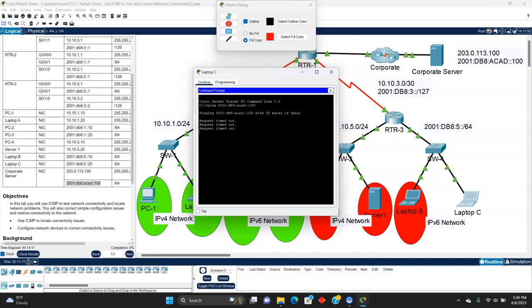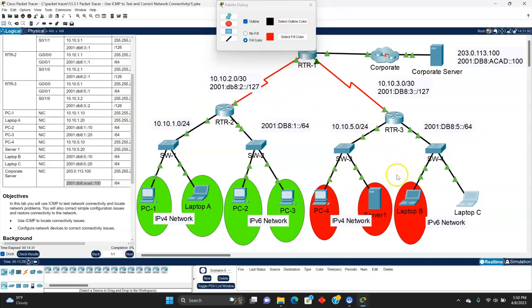So we're going to go to our next step, which is using the traceRT command to pinpoint on which device our network is being broken. Our traceRT command is going to help us pinpoint on which device this is failing. Right now we just know our connectivity is failing. We don't know where it's failing.